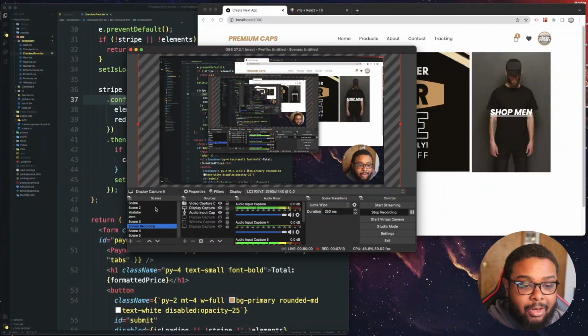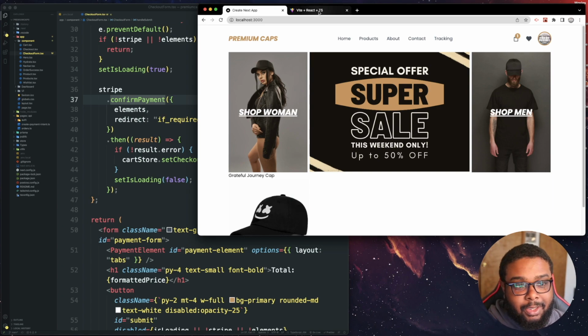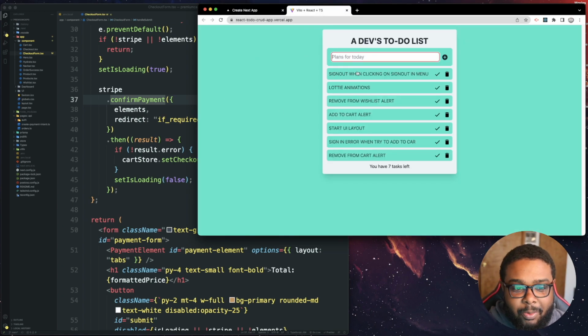So I got a list of things that I want to do today. I'm going to try to get most of them done on camera. I'm going to be working on a full stack e-commerce site. And let me just go over the stuff that I plan on doing. So I got my to-do list app open. And here's all the things that I want to do.